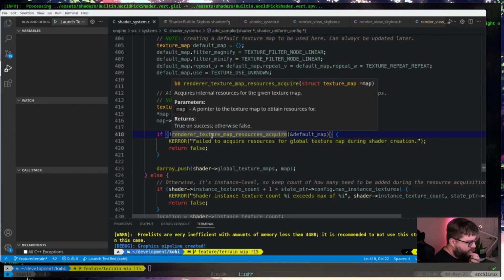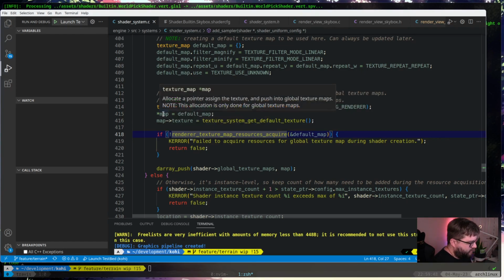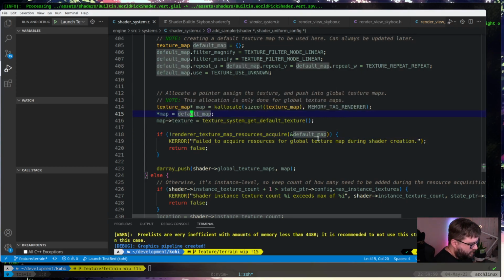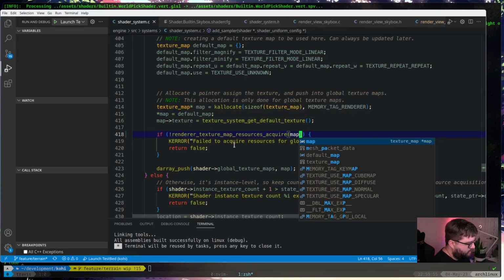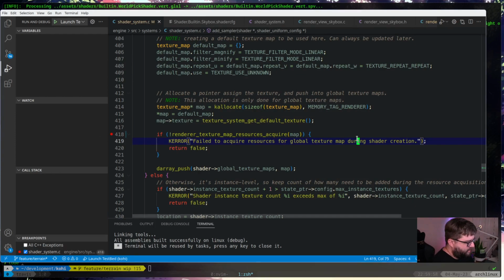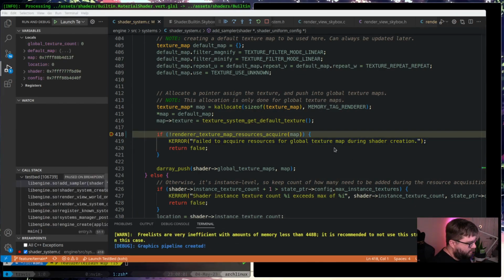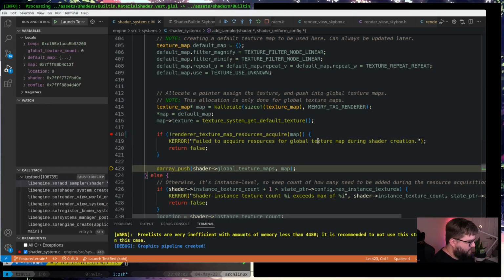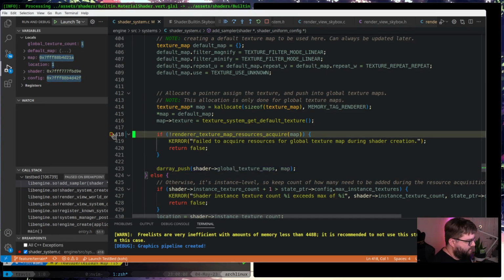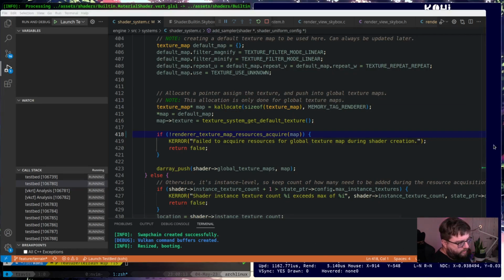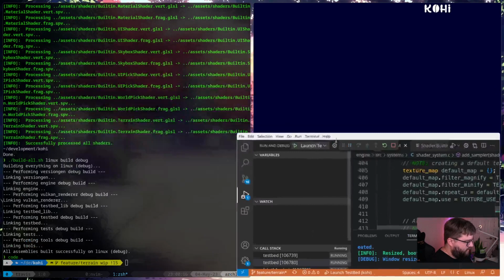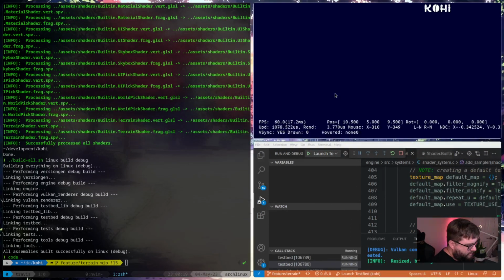Render a texture map sources require. I wonder if I just use map instead here, if that'll work. I kind of doubt it, but... Might have worked. Maybe. Oh, we have runnage. All right. I guess that was it. I guess I was just doing something funky or stupid there.